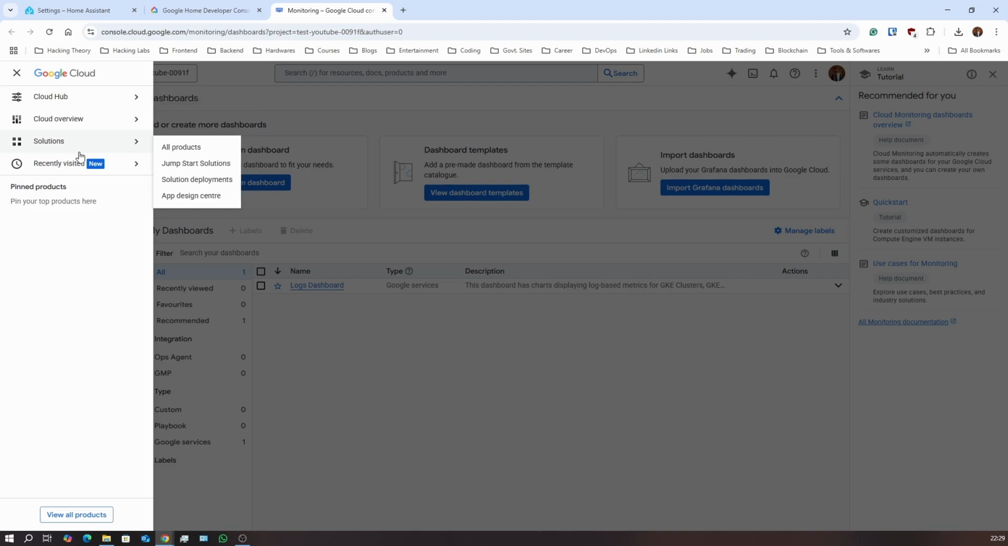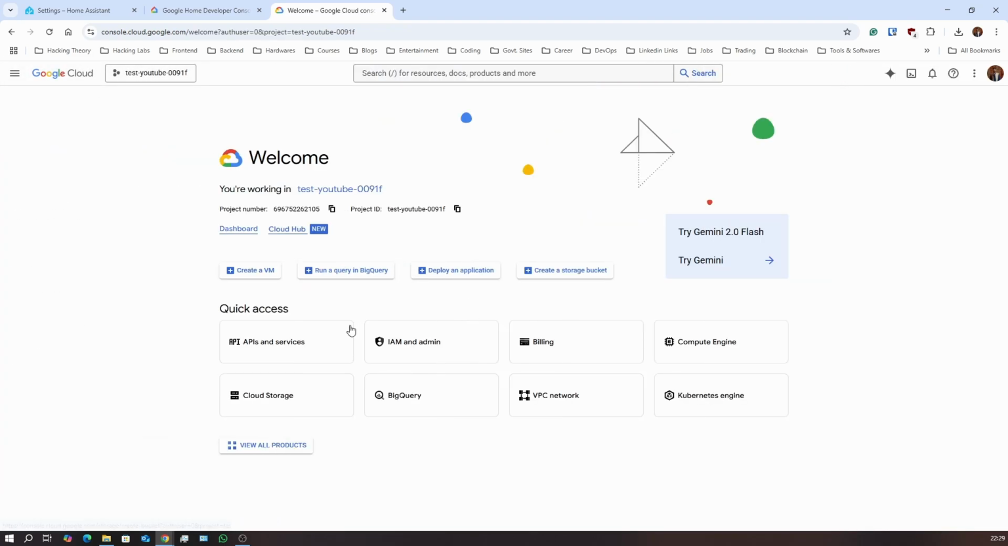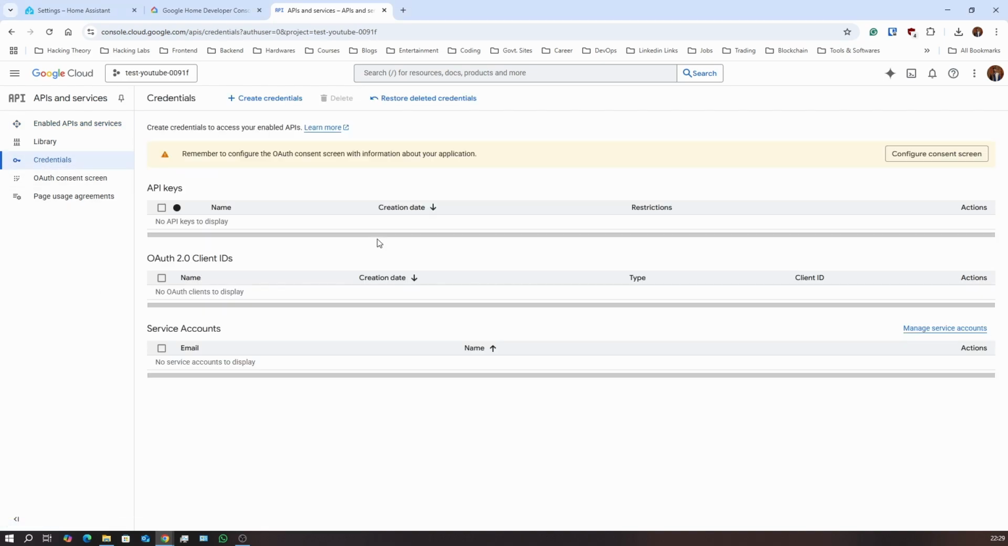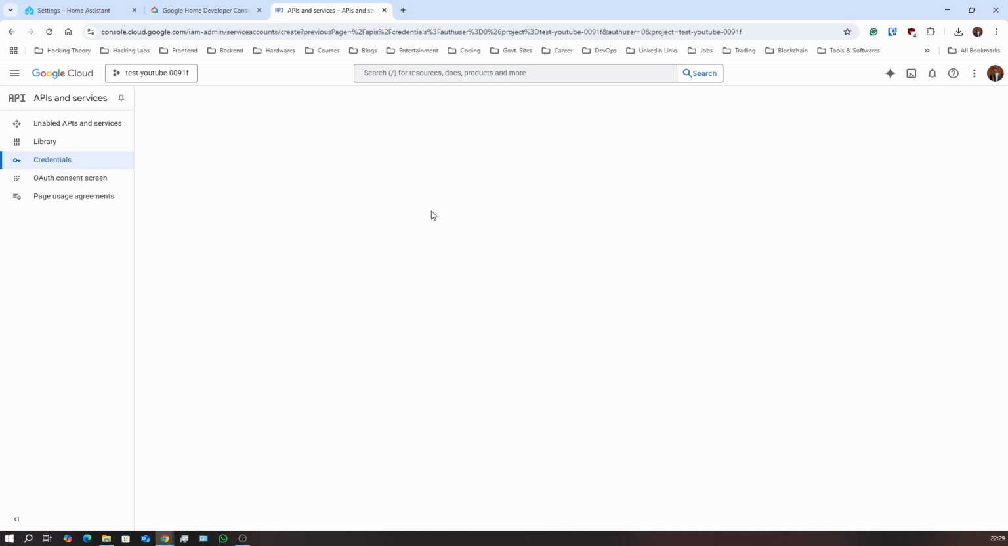So we have to type this hamburger. I don't know how it is. API and services should be here on the main page. You can go to API and services. So after that, they want us to enable device sync. See below for more information. Okay. So we'll just go to credentials, and then in credentials we'll create a credential like this, and we create a service account.